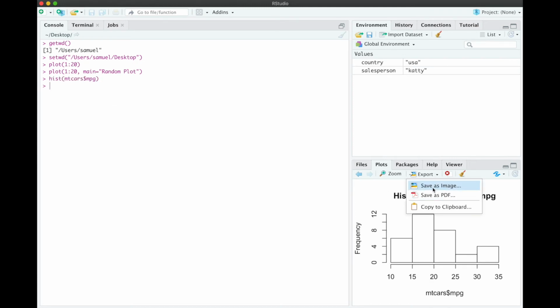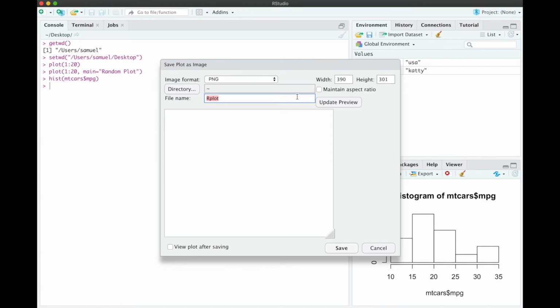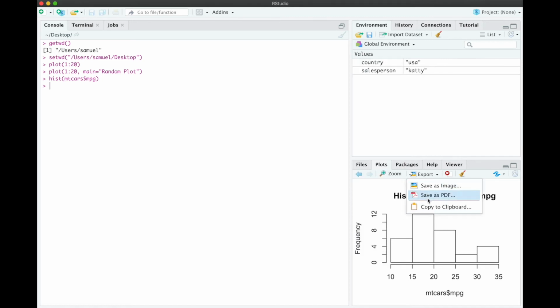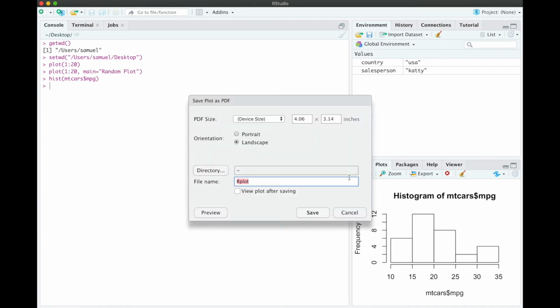I could export this plot, I could show you what it looks like. PNG, JPEG, and all of this. I could change the width and height. I could also copy that to a clipboard and then paste it into my Keynote or PowerPoint or an email, for example. I could save this as a PDF.